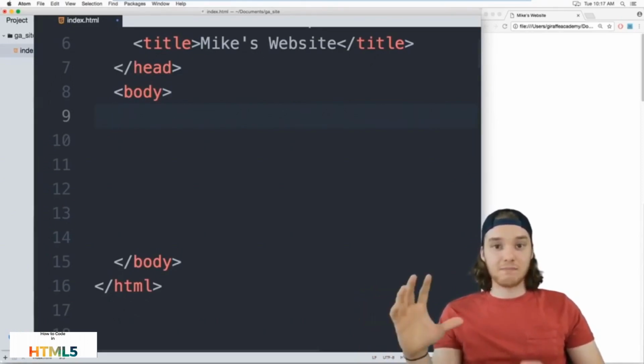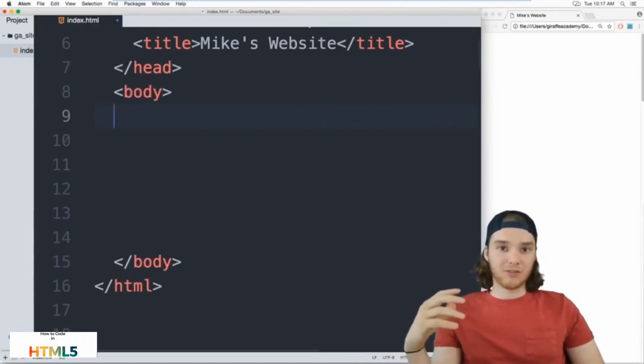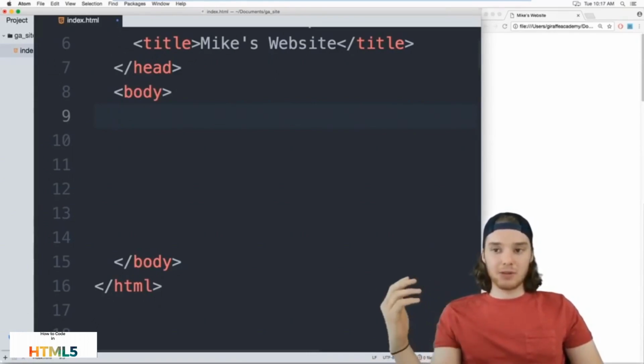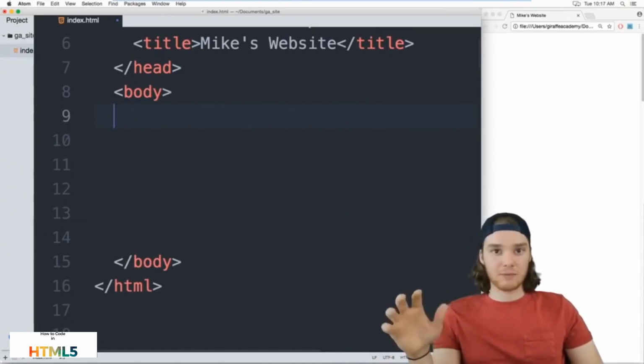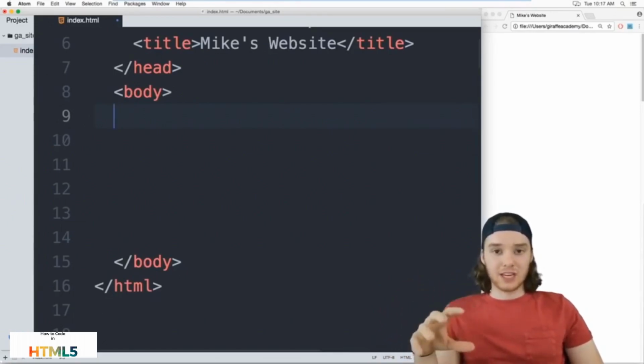The next section is the main section. So this is the meat and the bones of the website, right? This is where all the content is going to go. So maybe you would have an article, or you might have different sections of an article, some images, whatever. It's the main section of the website. And the third section is the footer.